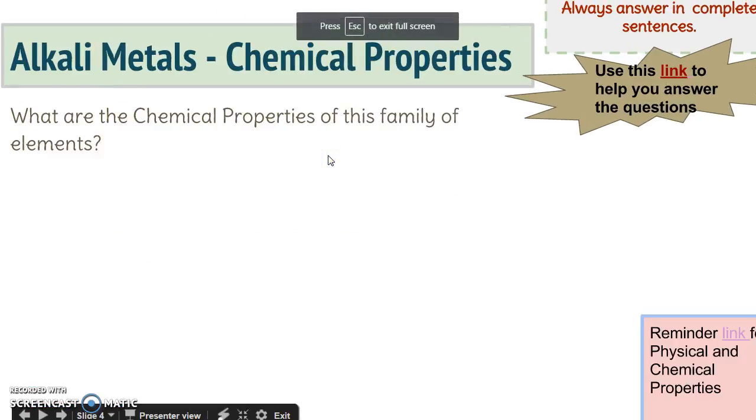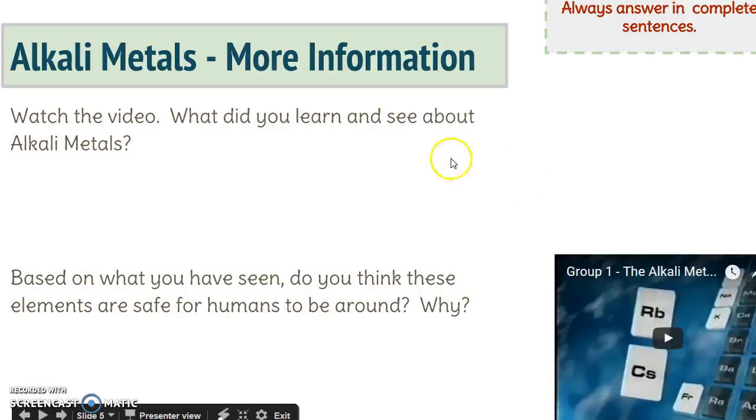Same thing with chemical properties here. So you're going to click the link right here to find the chemical properties of alkali metals. And then you're also going to click this link to remind yourself of what physical and chemical properties are. And then this is going to happen for each family. So you're going to watch a video. You're going to write down what you learned and saw about alkali metals, and then based on what you have seen, do you think these elements are safe for humans to be around, and explain why.